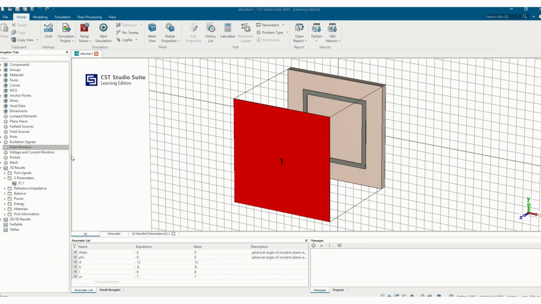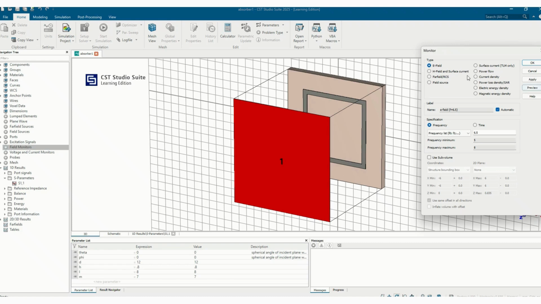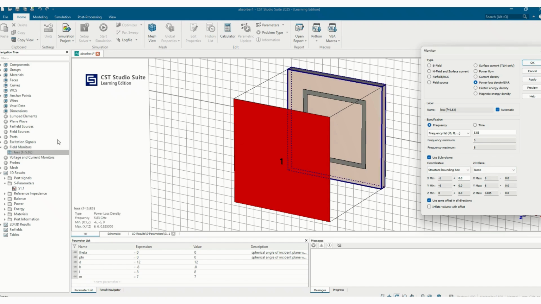So now I'm going to do the field monitor setting. Go for new field monitor. Then this is the power loss density. So I have to simulate for 5.83 gigahertz, set that frequency, and in use subvolume, you can use structure bounding box. Then it will be simulated only for the structure. Otherwise, it will be calculating for the entire domain. So you can use the structure bounding box. Then click apply, and it will be created.